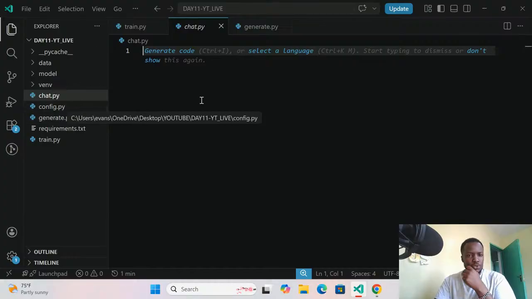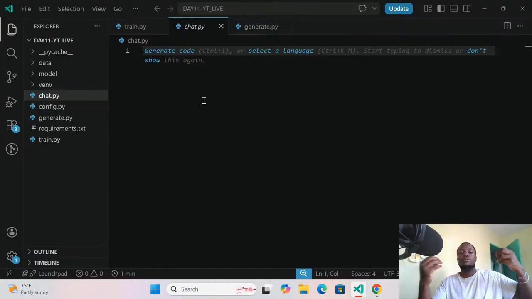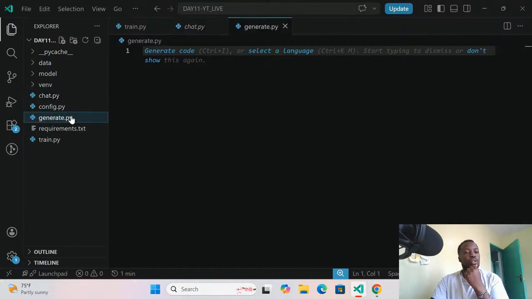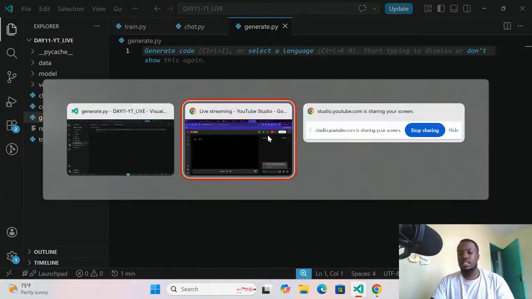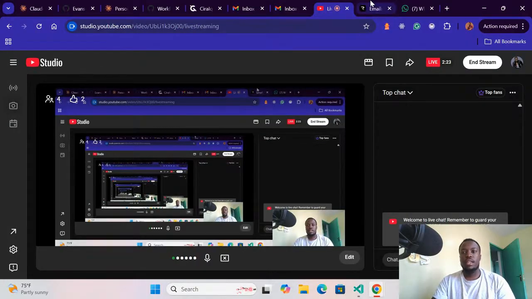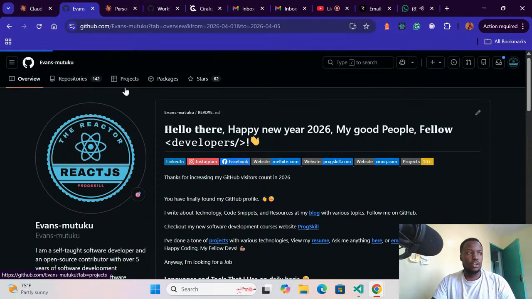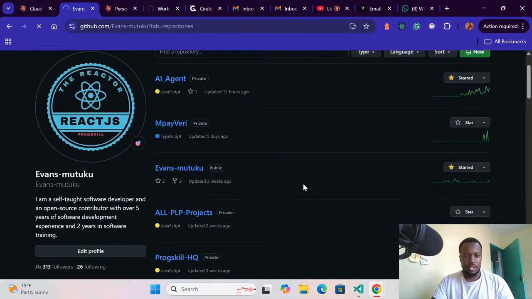So we are going to do the chat interface, where we are going to prompt, and then our own LLM that we have trained is going to give us the output. Also, out of this, we're also going to do the generate.py. In case you want it, the project link is already in the description, so you can get it. And also everything is here.